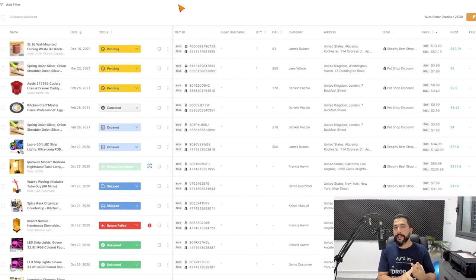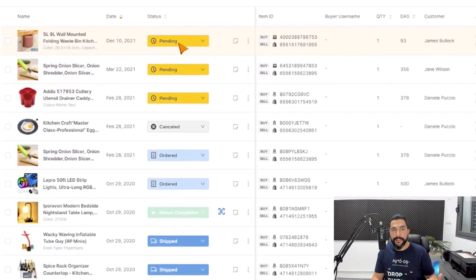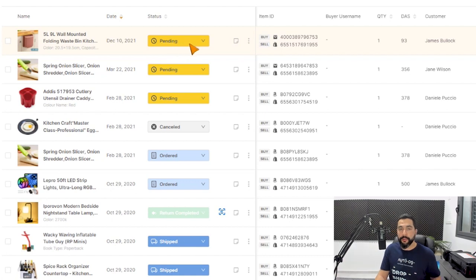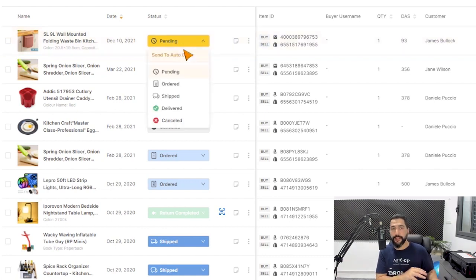All of the tracking information will get updated automatically on the system, and the order statuses will also change accordingly. So every order will start in a status of either pending or sent to auto order, depending on what you have set in your settings. And from there, it'll move to ordered with the order ID once the AutoDS system fulfilled that order, and it'll move to shipped once there's tracking information available from your supplier, providing tracking information on AutoDS and on your Shopify store so that your buyers will know, and to delivered once it's been delivered.